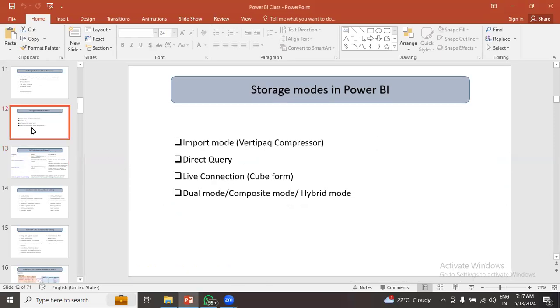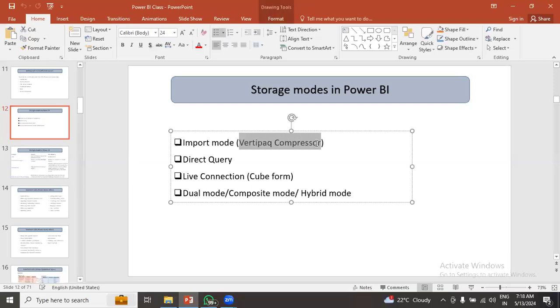Okay. So in the last class, we were discussing the different storage modes in Power BI, namely import mode, direct query mode, live connection, and dual composite or hybrid mode. And one thing I forgot to tell you was that the import mode makes use of a VertiPaq compressor. Now, why is that so?